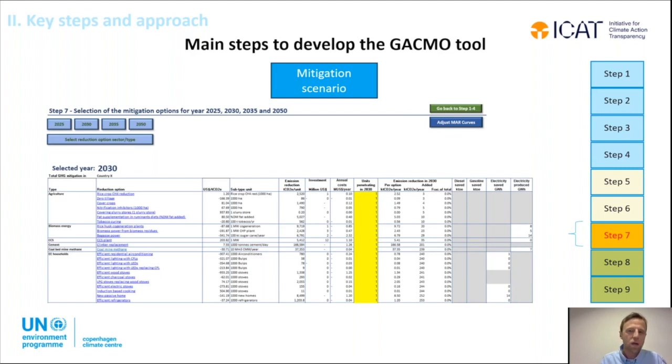So then the rationale is the following. A user will have to look at the 119 mitigation options and select the mitigation options which are relevant in the context of his or her own country. And then for each of these mitigation options, the user will have to assess the number of units penetrating in the future year. Here, for example, it can be 2030.